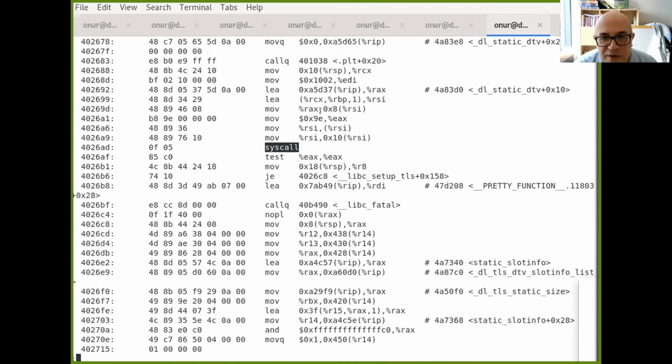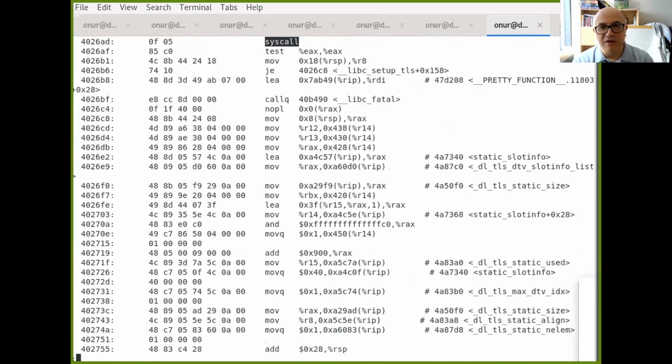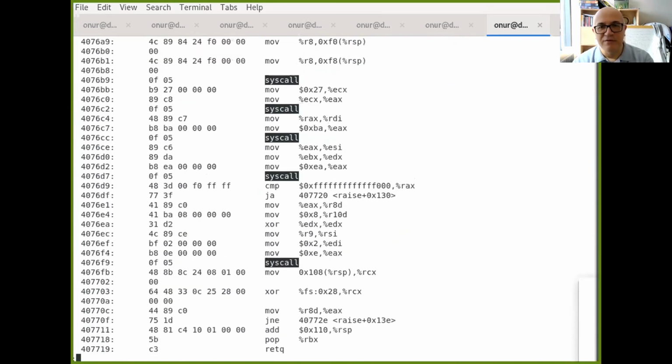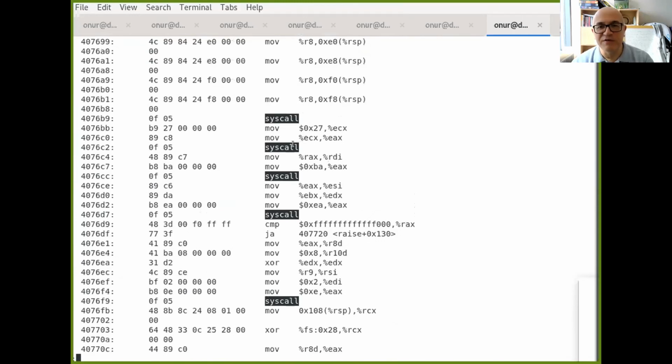Okay, I believe this one. 9E, whatever it is, is the system call here. And we have a couple of other system calls, a sequence of system calls, one after another. BA, EA, and so on, 27, and so on. So as you can see, your code contains many system calls.